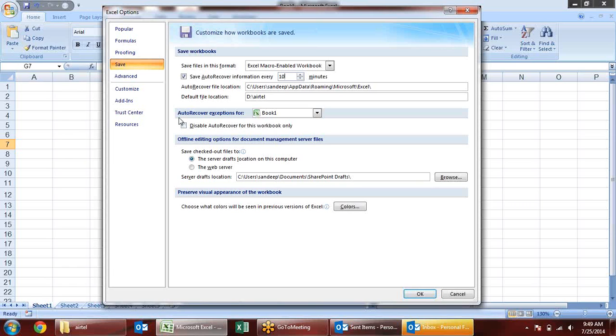Then AutoRecover exceptions: suppose you have a very large file that got opened, and it is saved every 10 minutes. What will happen? It takes a long time to save the file, and due to this your computer will hang. So for that, this option will be helpful. Disable AutoRecover for this workbook only. You can choose the workbook in the open workbooks list and choose this option, so the auto recovery feature, the auto saving feature, will be stopped for this workbook.